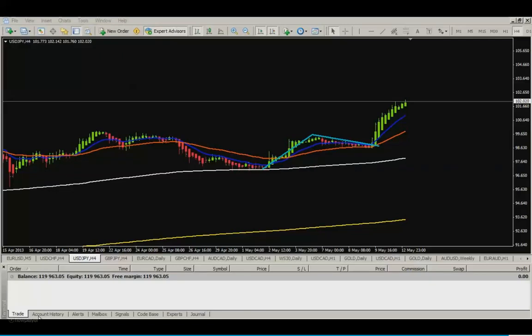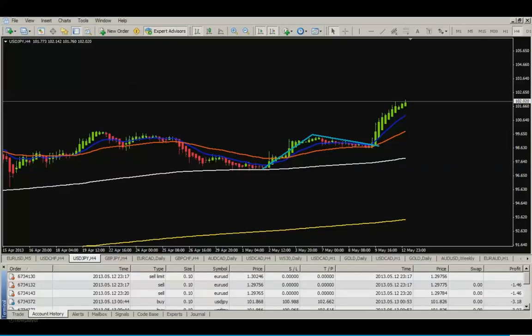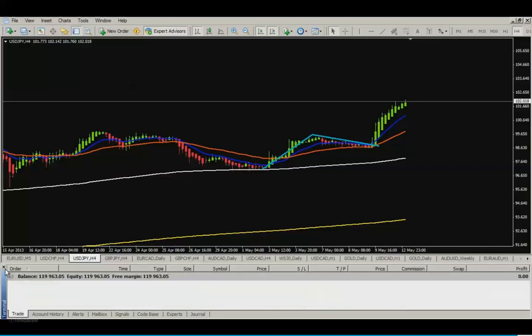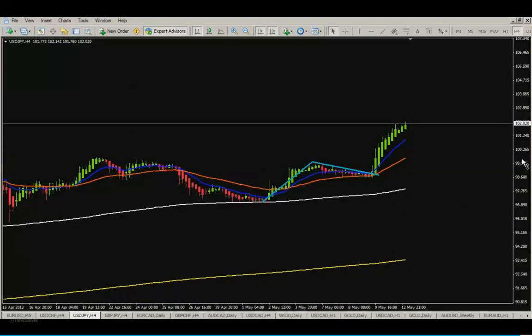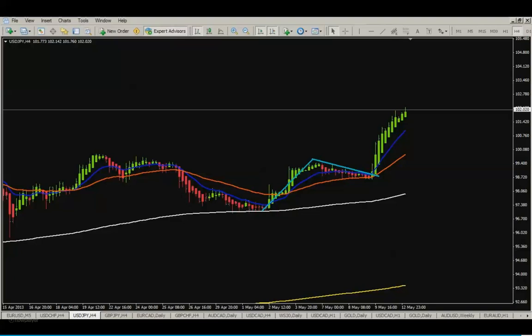Now if you click on account history, you can see all the trades here and also the profits or the losses, the positions, everything. You can scroll up and down and see everything there. Very simple. You can also get rid of that just by clicking that X here, and then you have a bigger chart again. Yeah, that's how you do that.